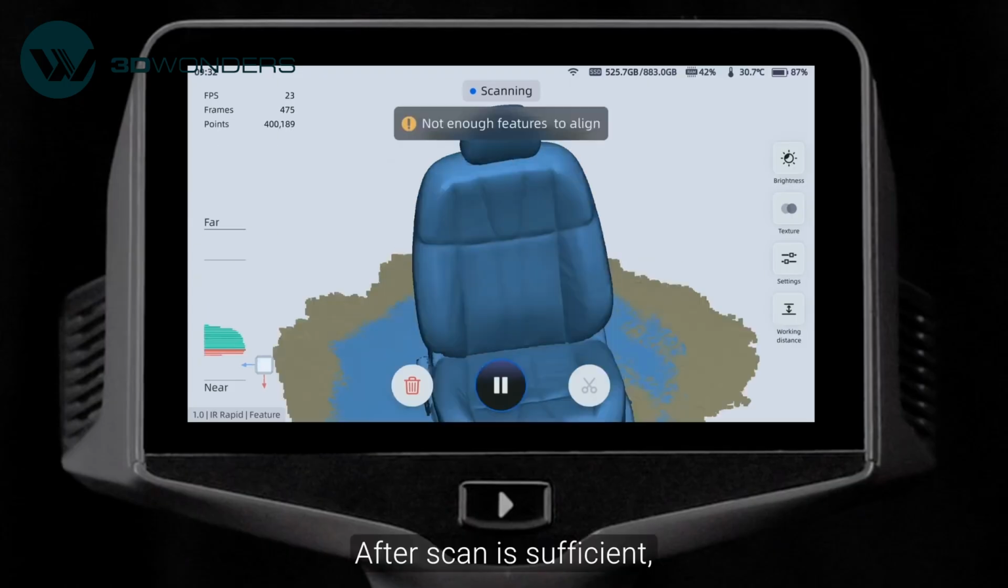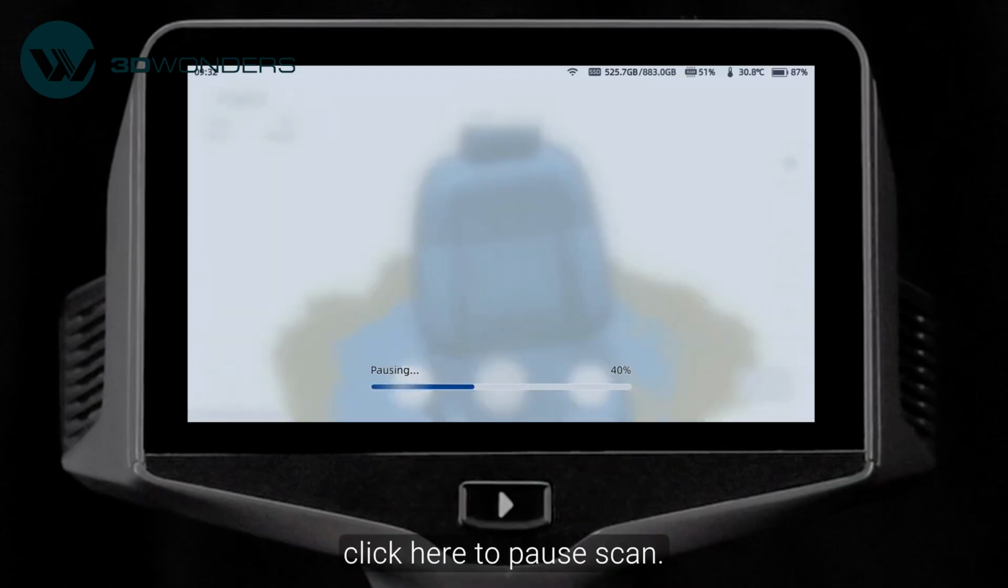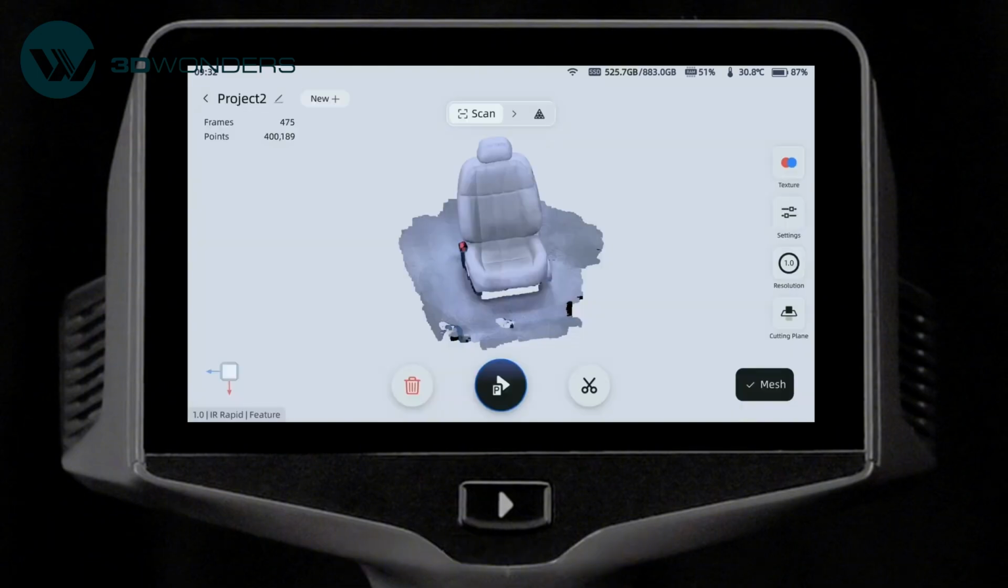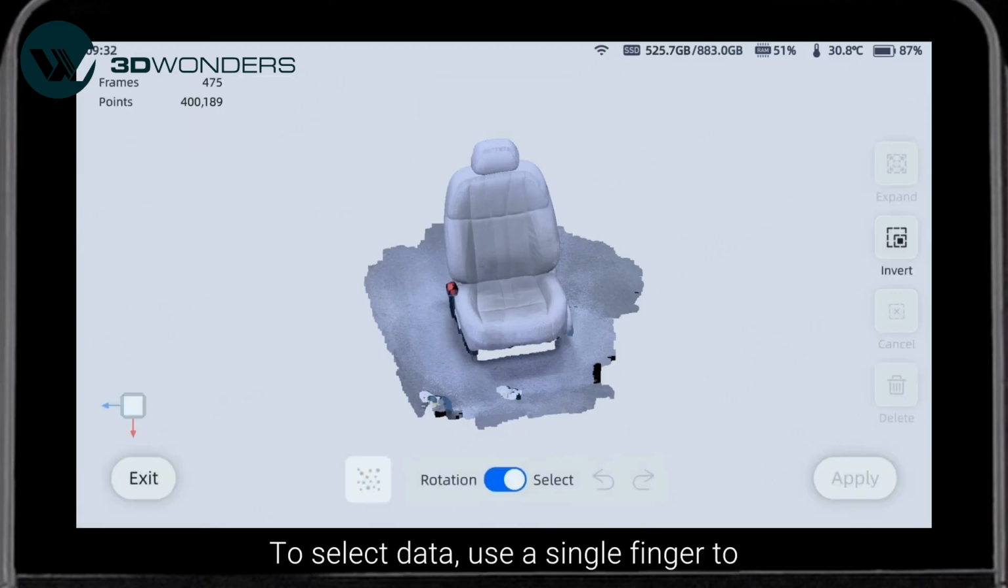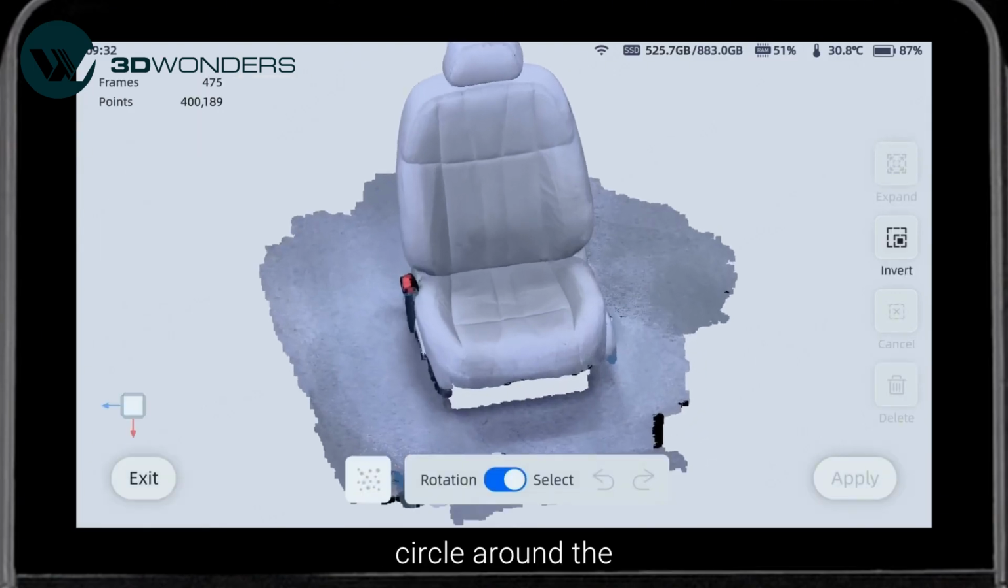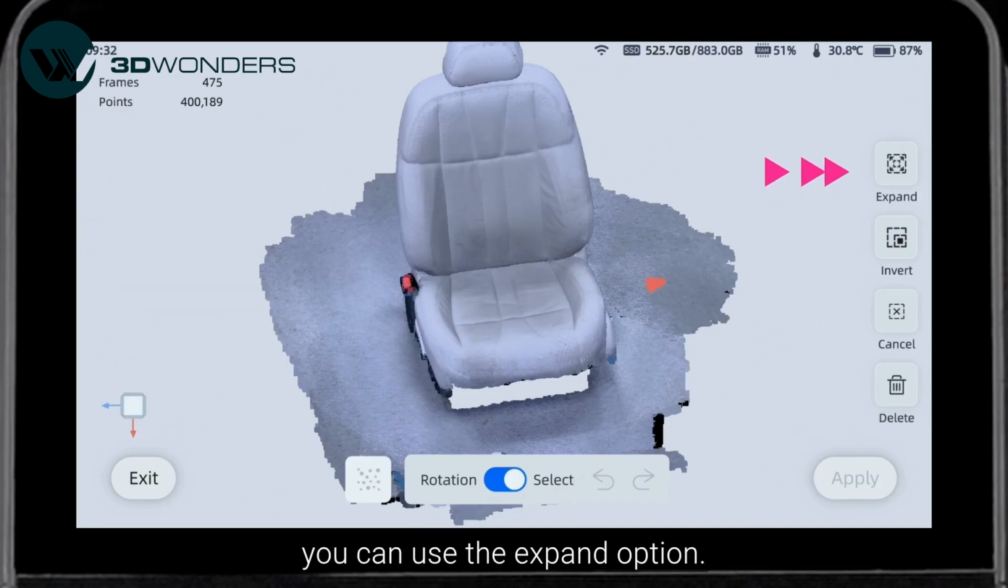So let's get started. After the scan is sufficient, click here to pause the scan. Here you can click the edit icon to edit the scan data. To select data, use a single finger to circle around the area you wish to select. For selecting connected data, you can use the Expand option.